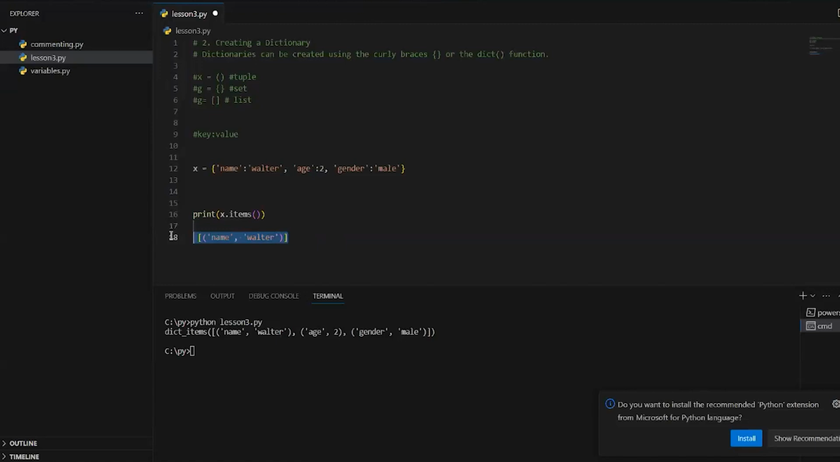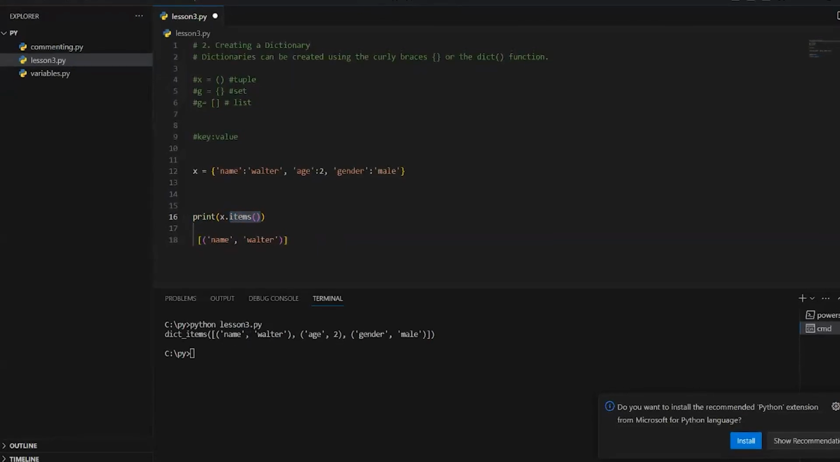We were able to do that because we used the items command. So I can loop through this and then I'll get the various tuples, and I can access the information in the tuple to do something. We'll look at using all of these things together to do some work.